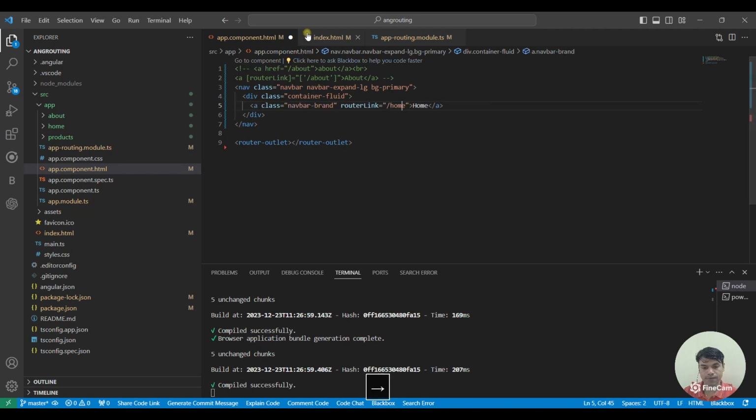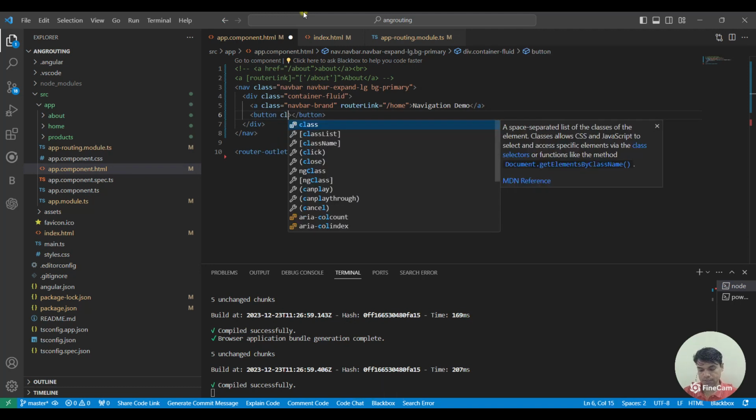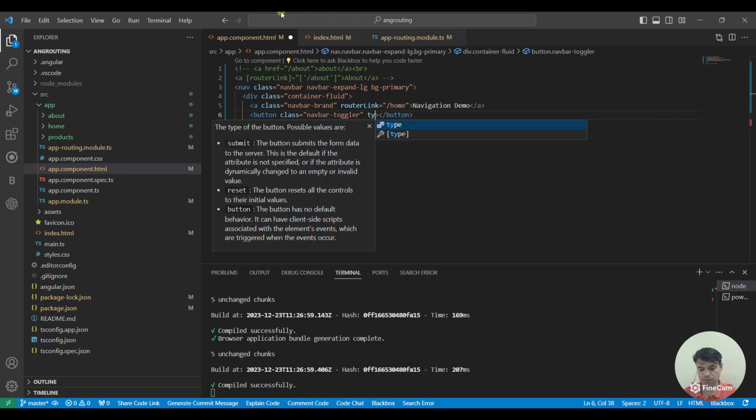That is navbar brand, and I can write the application name as navigation demo, and already the router link is set to home. This is not defined, we will define that home path over here. So when clicked over here, it will take you to the home page of the application. Now we define a button over here. In button we give a class as navbar dash toggler, type equals button.